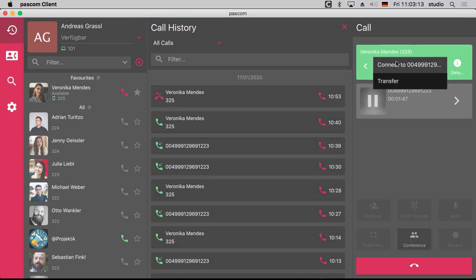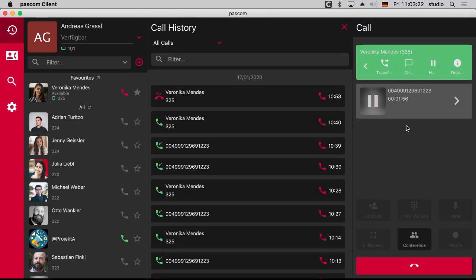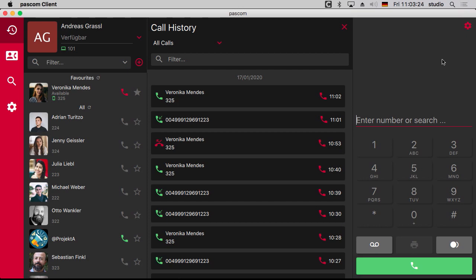Why is there a list? Because you could have more people waiting and you want to transfer this specific one. Particularly if you're the front desk reception team or something like that. So I do it, I connect them, and I'm out of here.